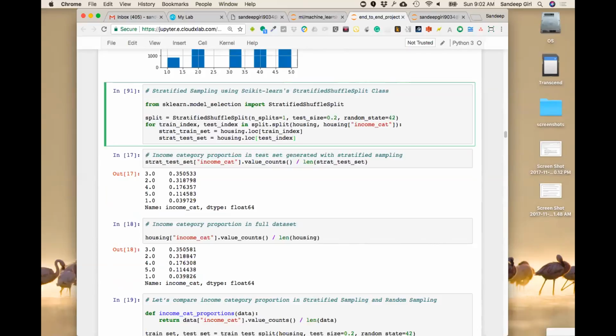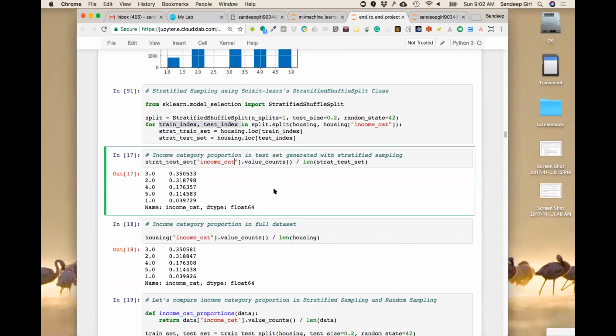A question from Gopinath: split, number of reshuffling and splitting iterations. All right, so good. Now, once we have split it, since in our case it's only one split, it's going to be only one iteration, and therefore we are going to get our training and test data set.